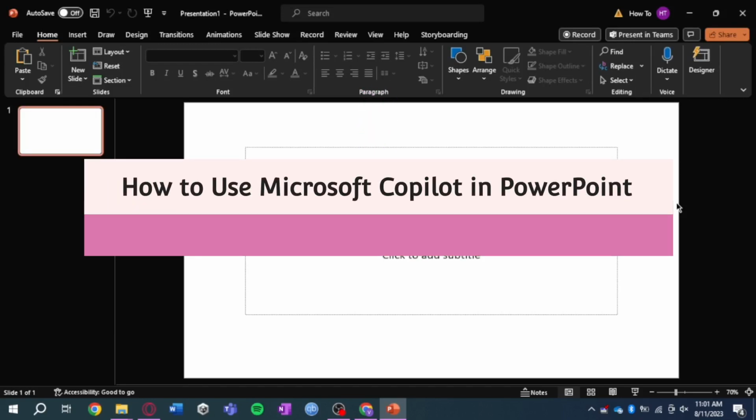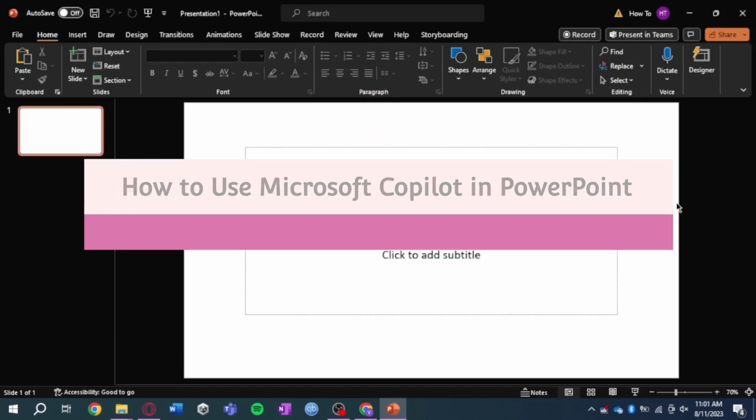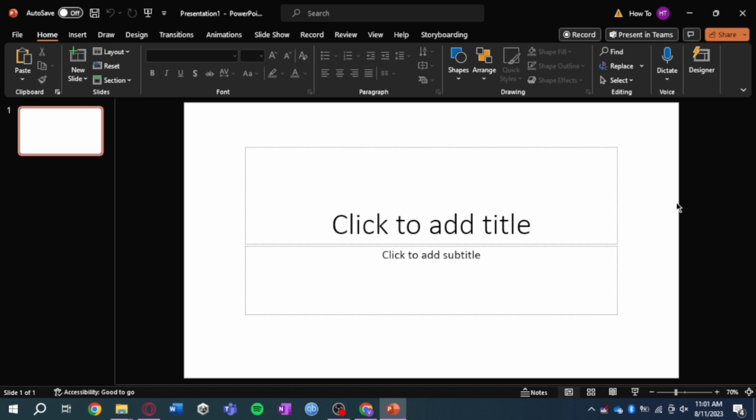How to use Microsoft Copilot in PowerPoint. Hi guys, so in this video I'll teach you how to use Microsoft Copilot in PowerPoint. So if you want to learn how it's done, just watch this video until the very end. It's pretty quick and simple, so let's go.